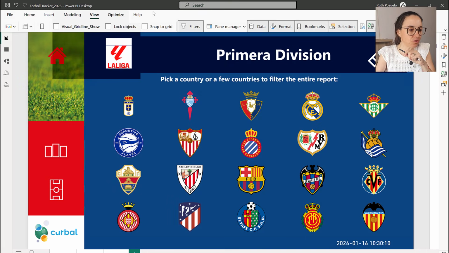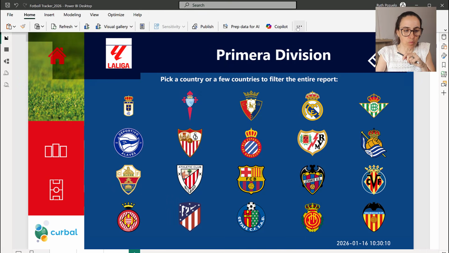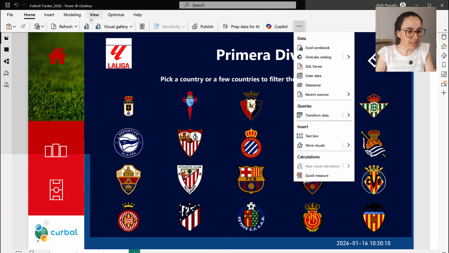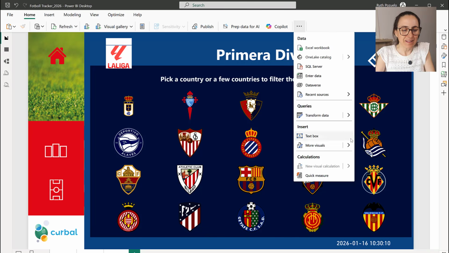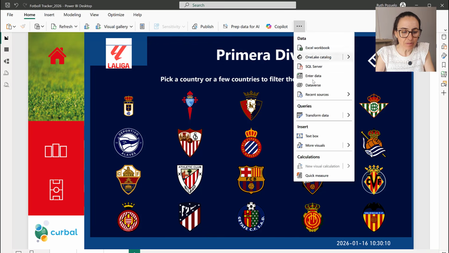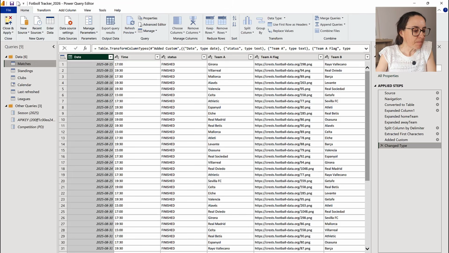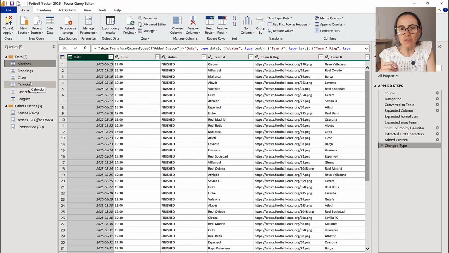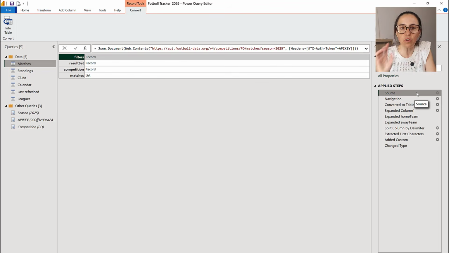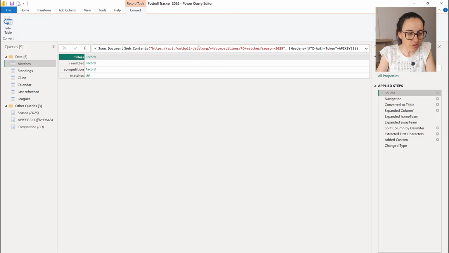So we are going to go to this transform data should be somewhere in here. Come on, Power BI team, you know better. It's used all the time to click. Okay, I said it. Transform data. And now what we need to do is to change the URL that we use when we call the API, which is this little URL here.